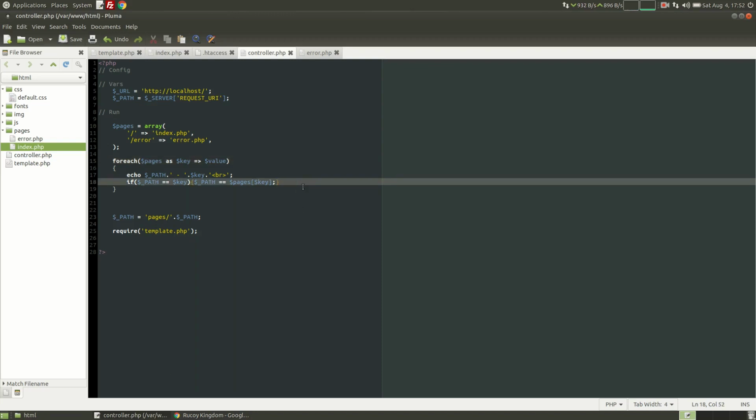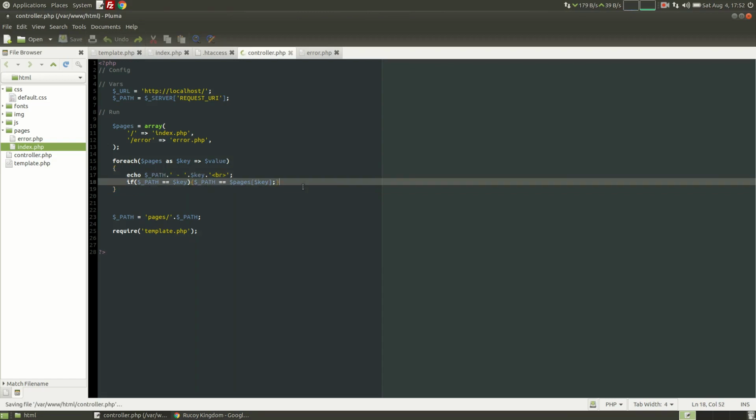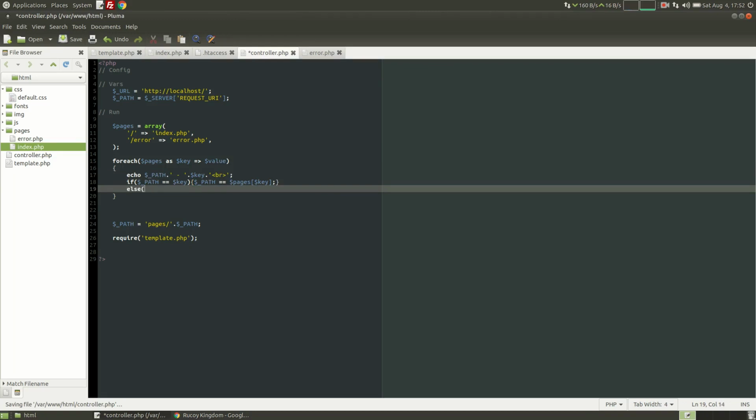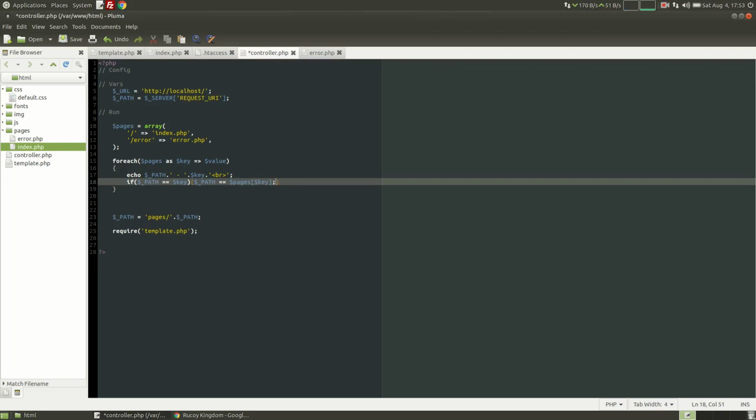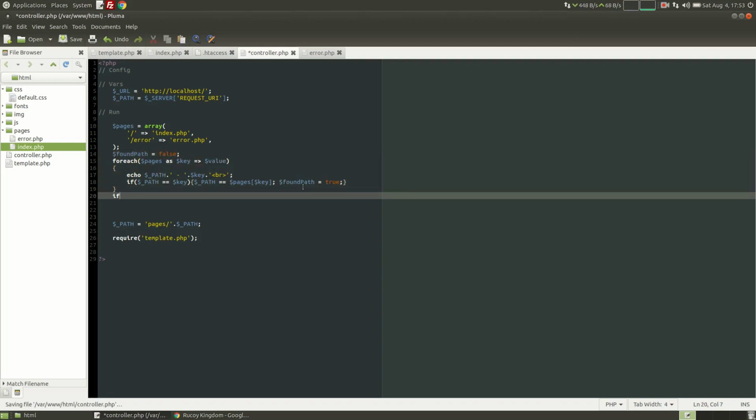Then we can say at the end, else. Oh, we'll have to wait to the end. So we'll say make a new var found path equals true. We'll add found path right here. Found path equals false. We'll just say if found path equals true.